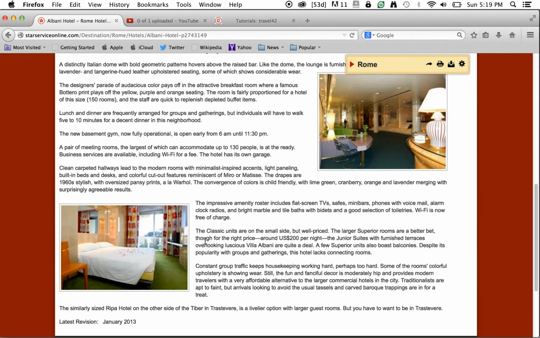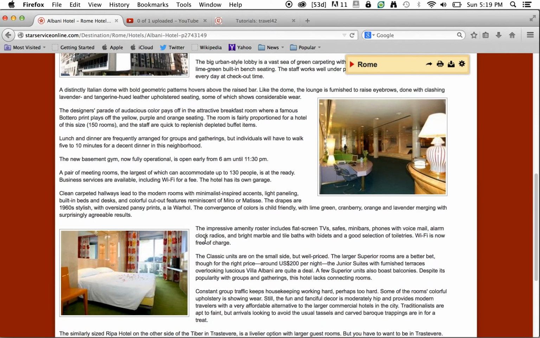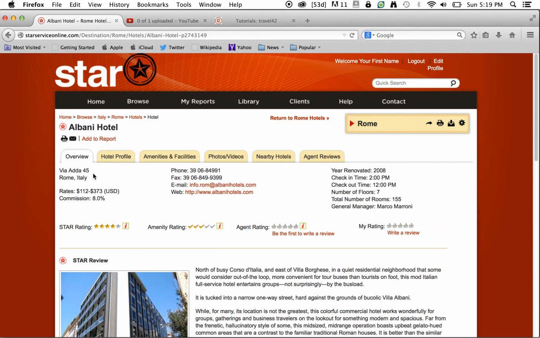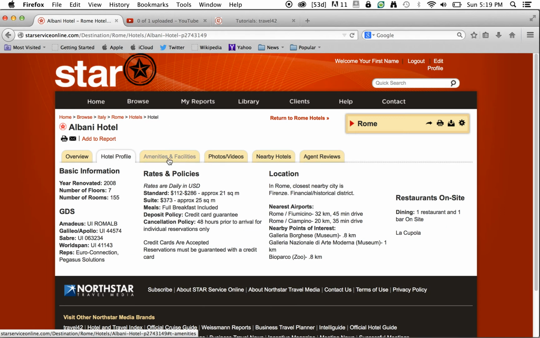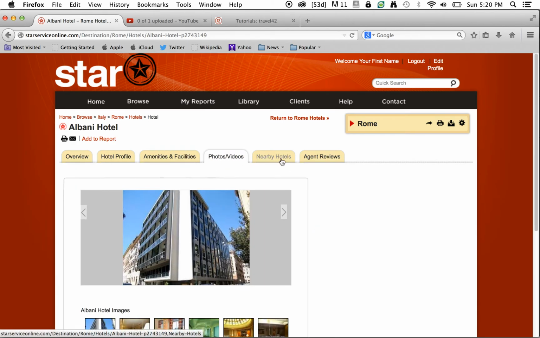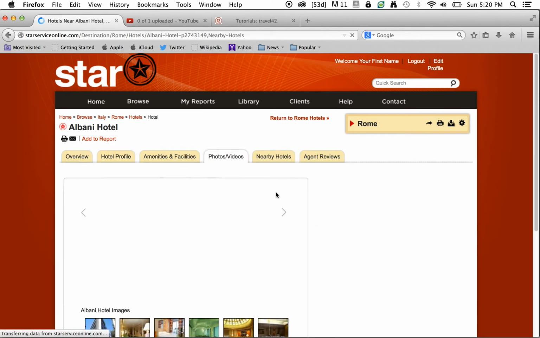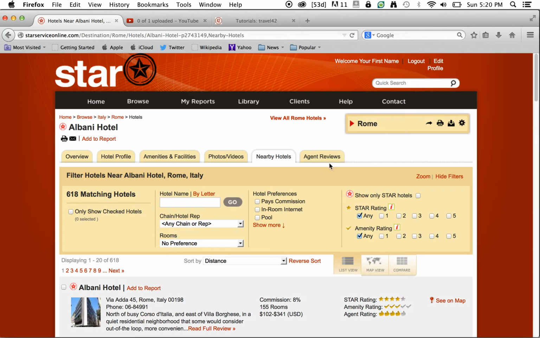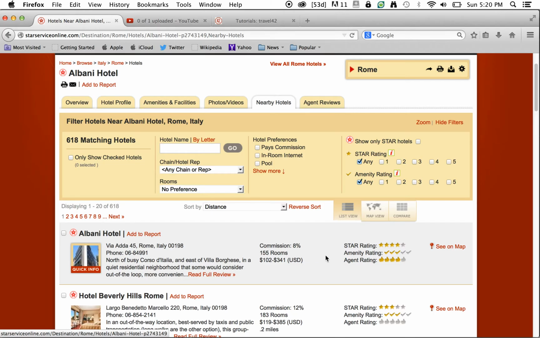I noticed I have a full star report. Tells me when my last update revision was, my hotel profile, amenities and facilities, any photos and videos of the property, any nearby hotels if you had been searching by destination, and any agent reviews. I tend to like this hotel. It's got great star rating and agent reviews, so I'm going to add this hotel to my report.